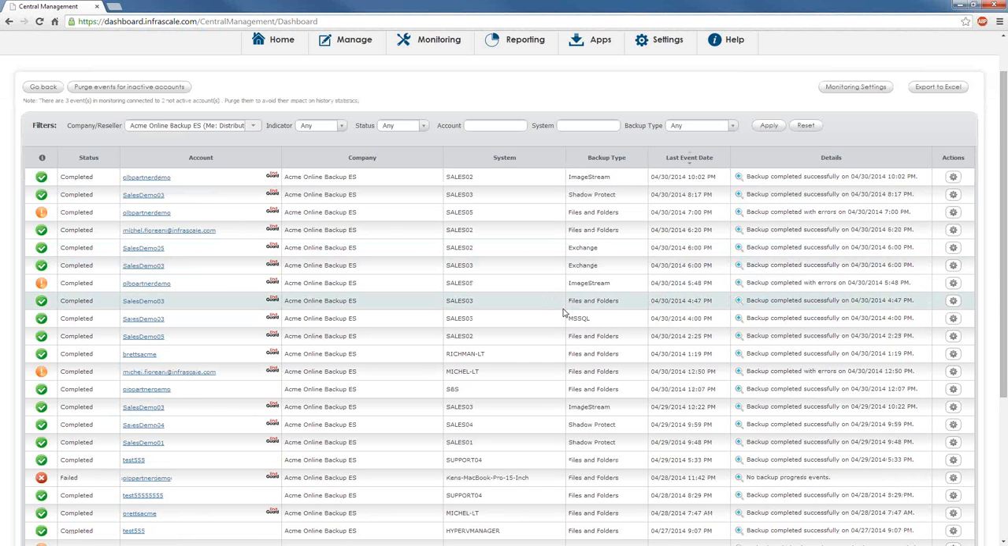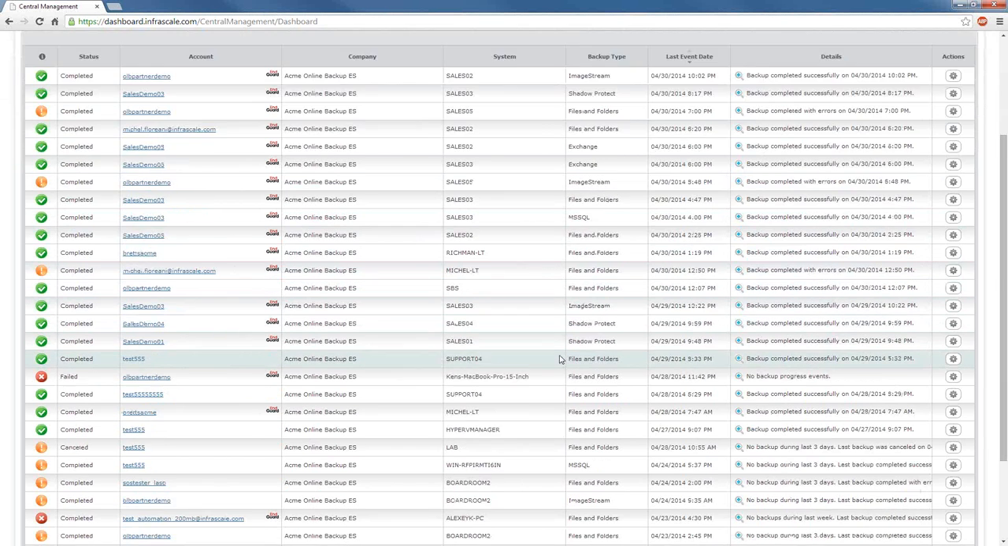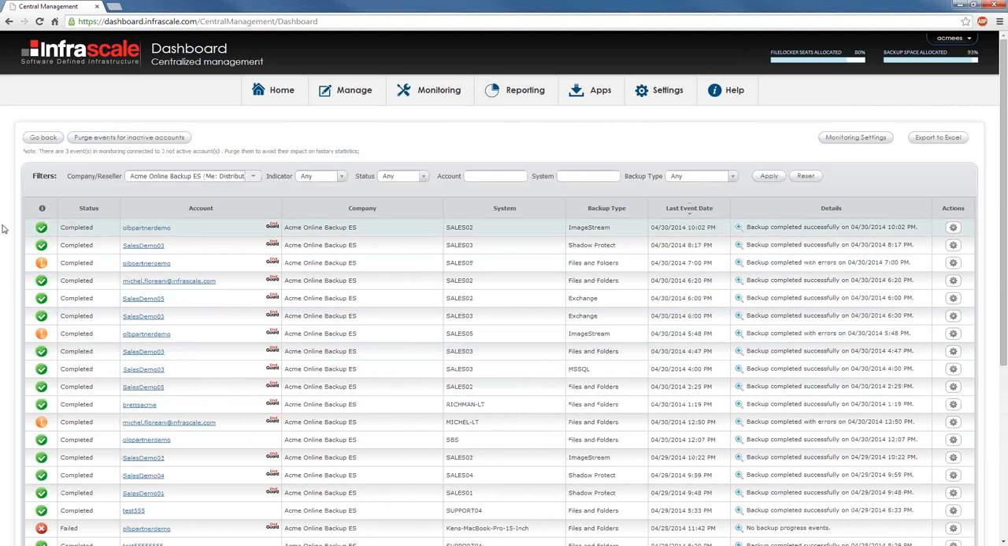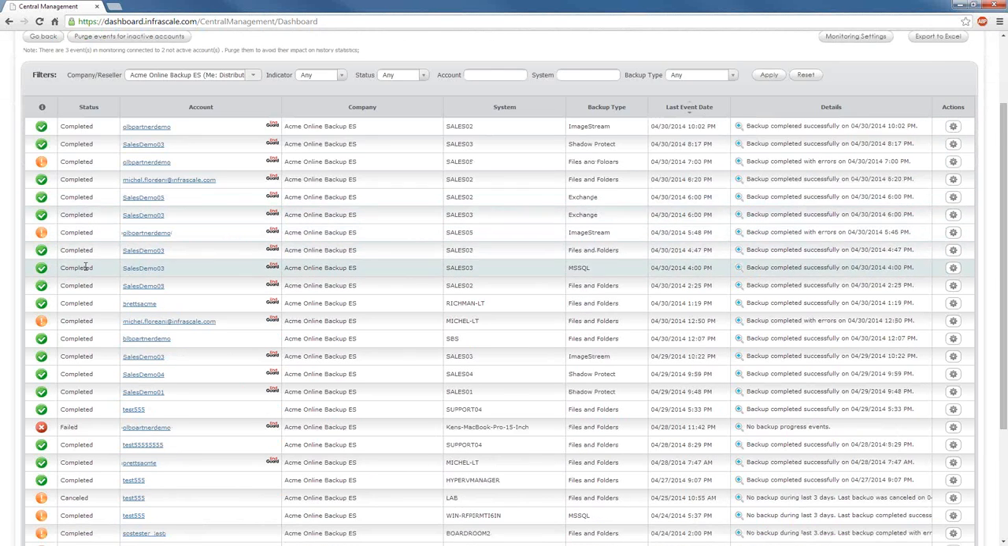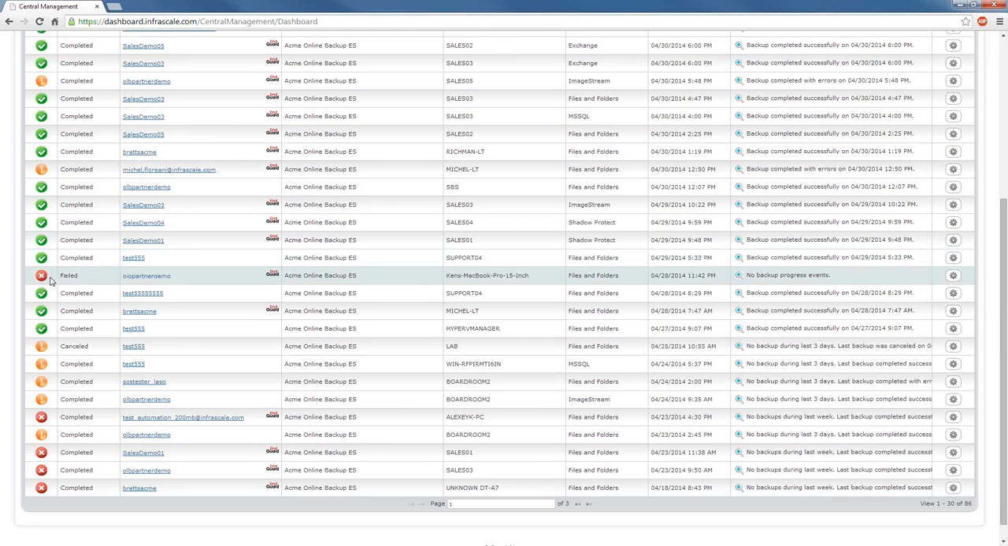So this will show the last event for all of the systems here. You'll get a green completed status if the backup session completed without any errors. If the backup session completed but at least one file failed to upload, you'll get the orange completed notification. You'll get a failed red notification if the backup session was interrupted. If the backup session hasn't run in the last week or couple of days, you'll also see a red completed notification.